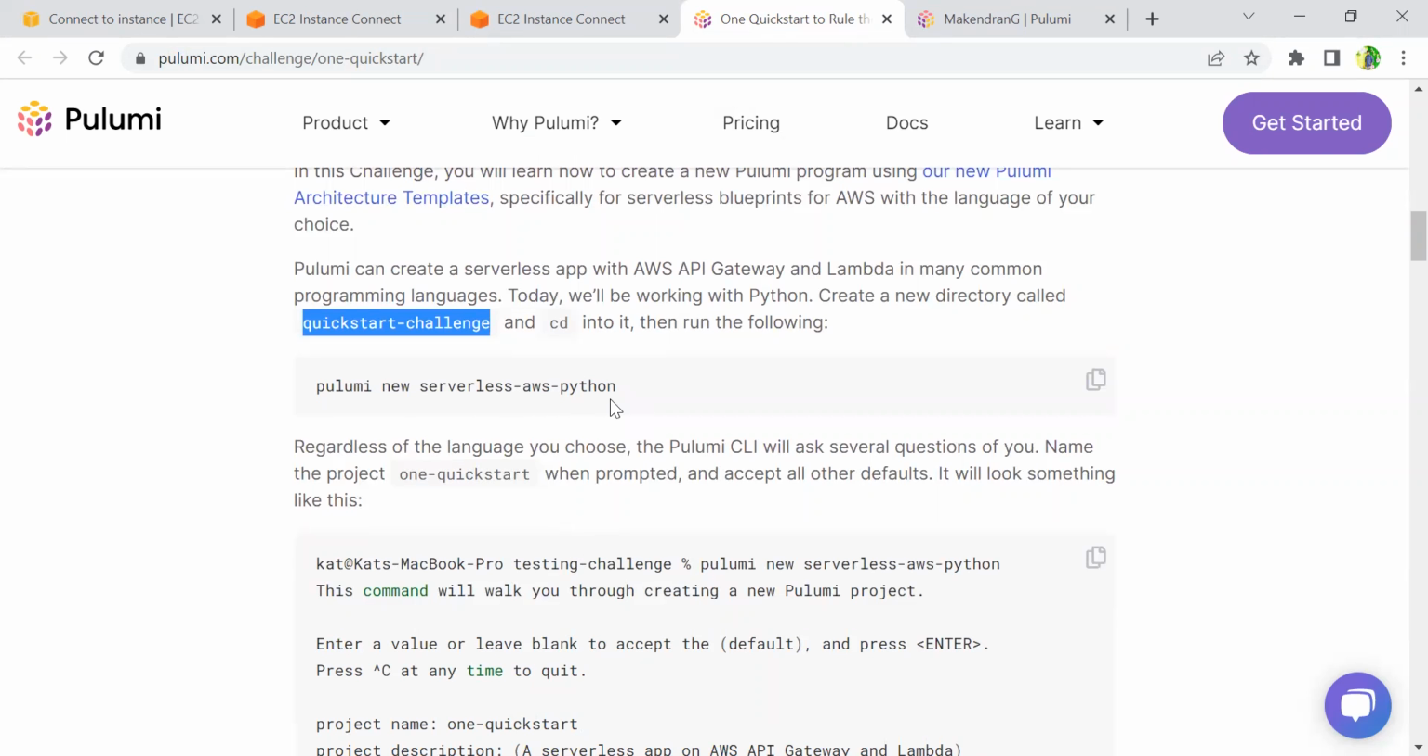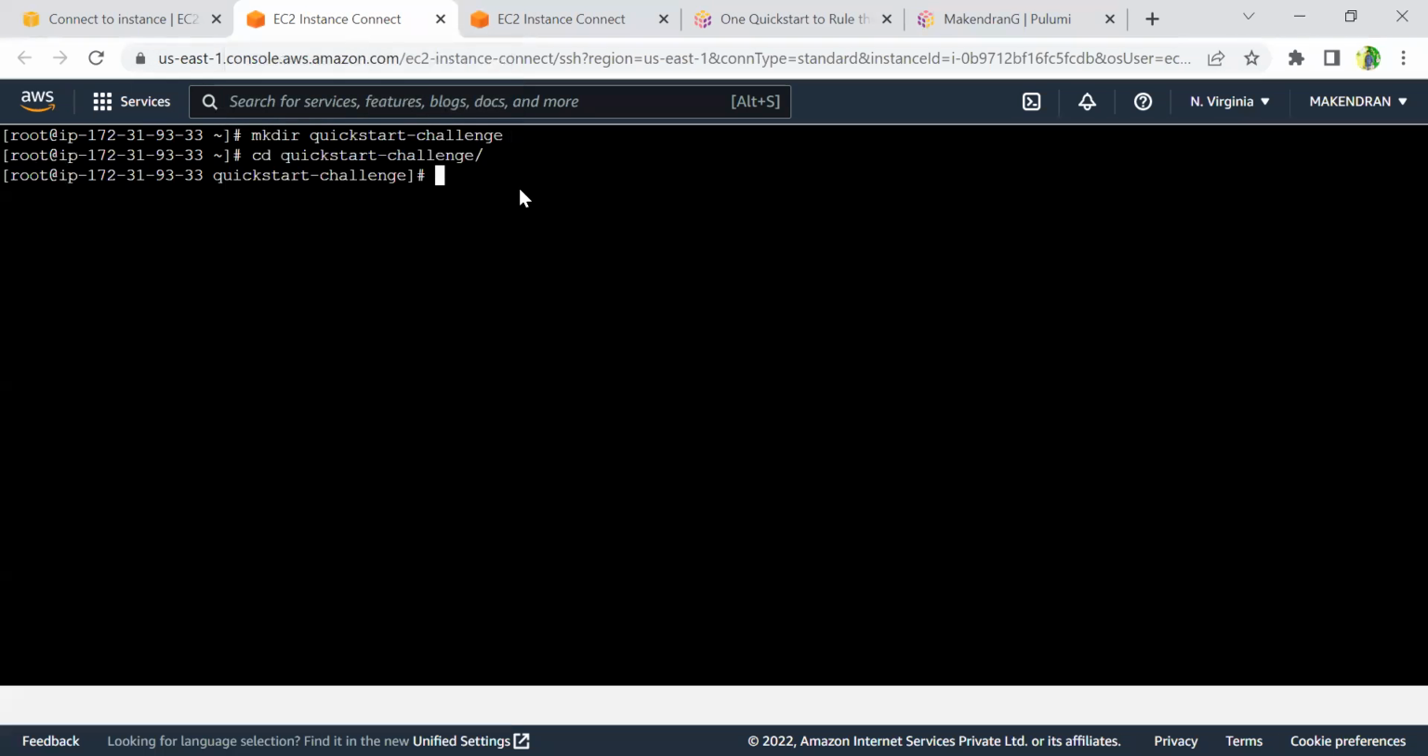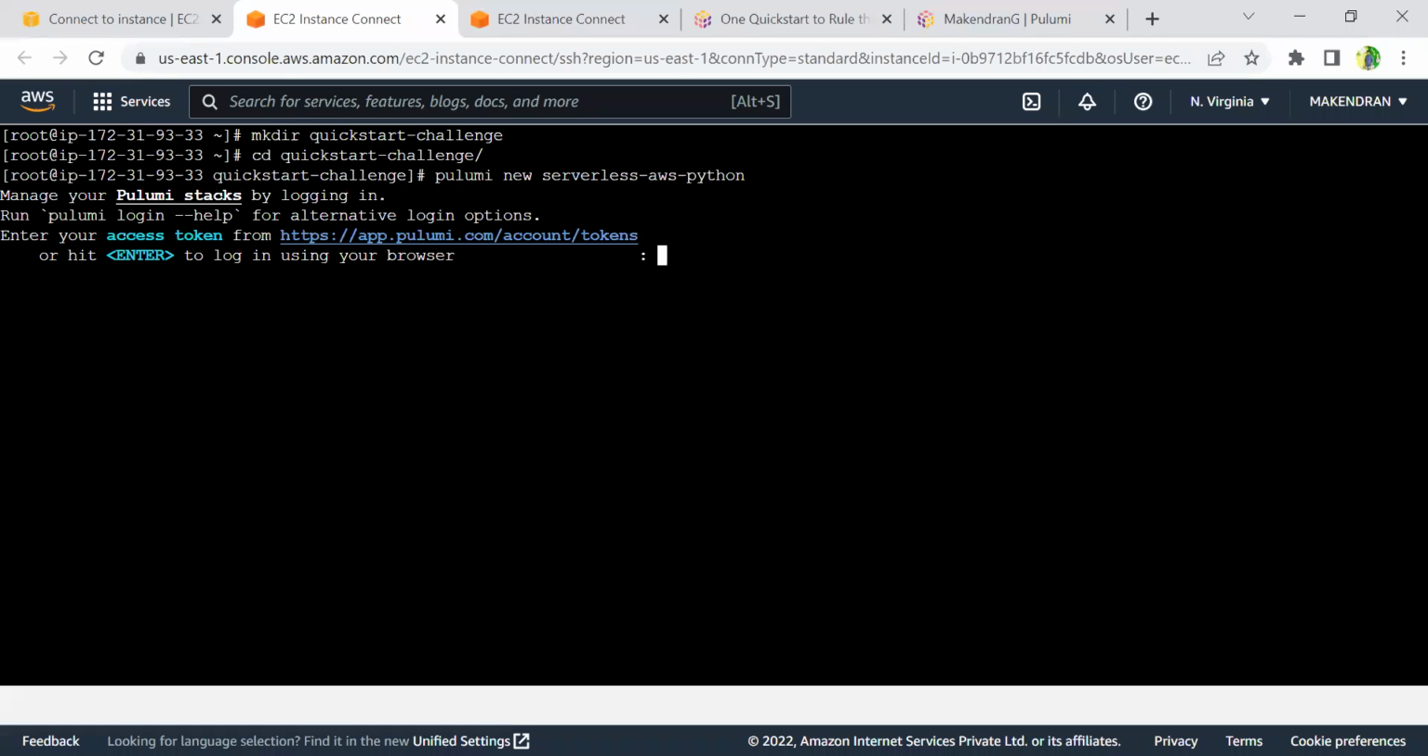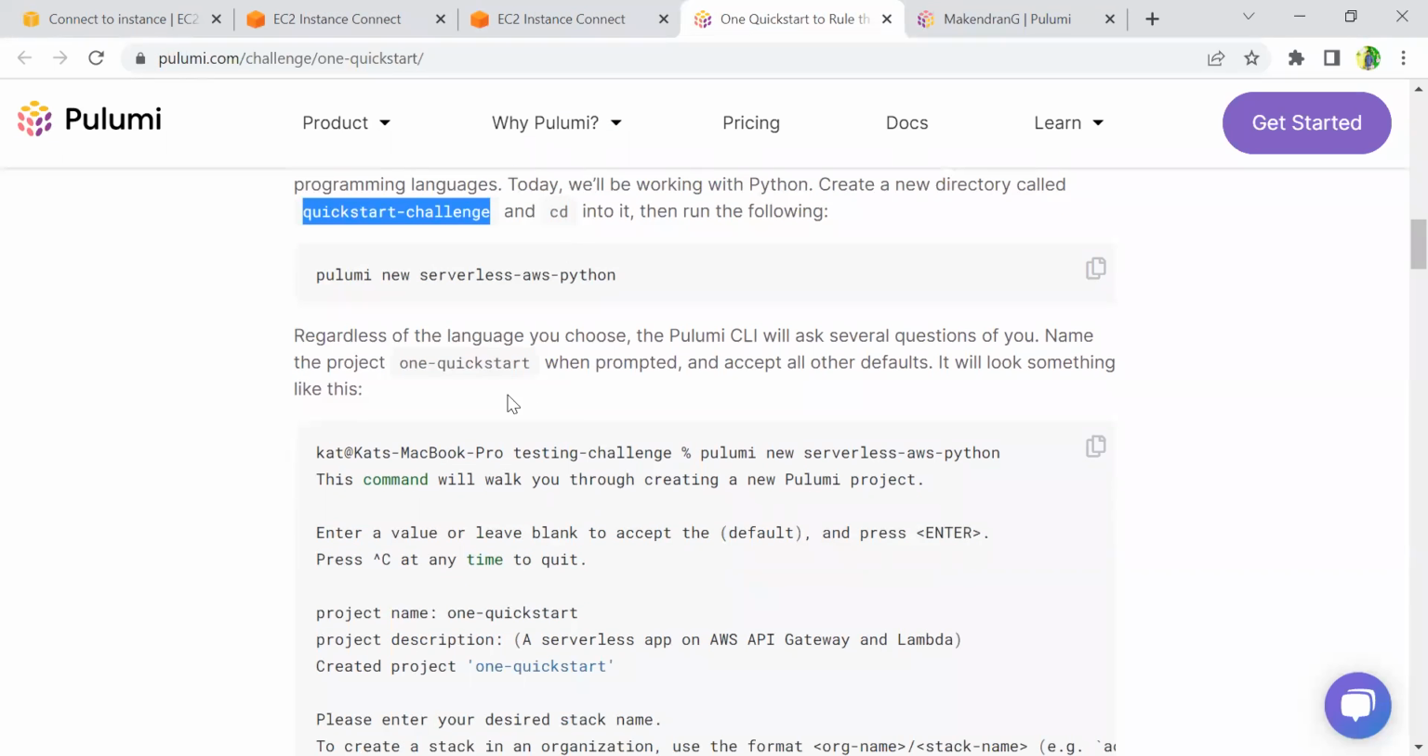Then I'm going to run this command. Let's see what happens when I run it. Once I run it, it will ask me to log in to my Pulumi account. You can do it in two ways: you can give your access token, or you can log in using your browser. Regardless of the language we choose, the Pulumi CLI will ask some questions. I will give my Pulumi access token.